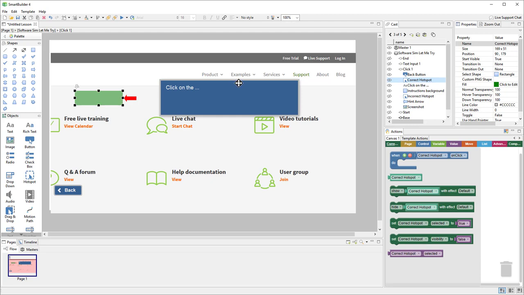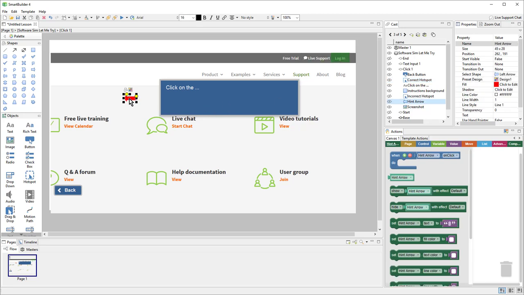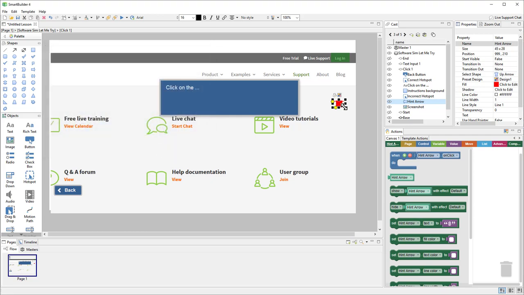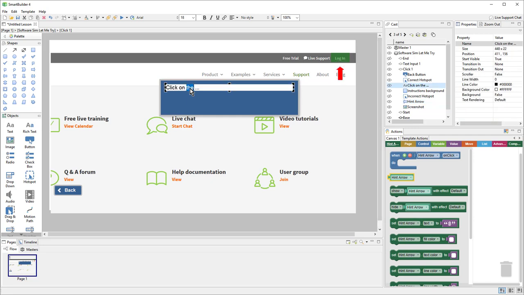So I'll move this correct hotspot over the login button, because that's where we want them to click. And I'll also move my hint arrow to point to it. If I want to change what type of arrow this is, I can click on the shape icon and then choose a different arrow. So this one points up, and I'll place it there. Then I'll paste in the new instructions.